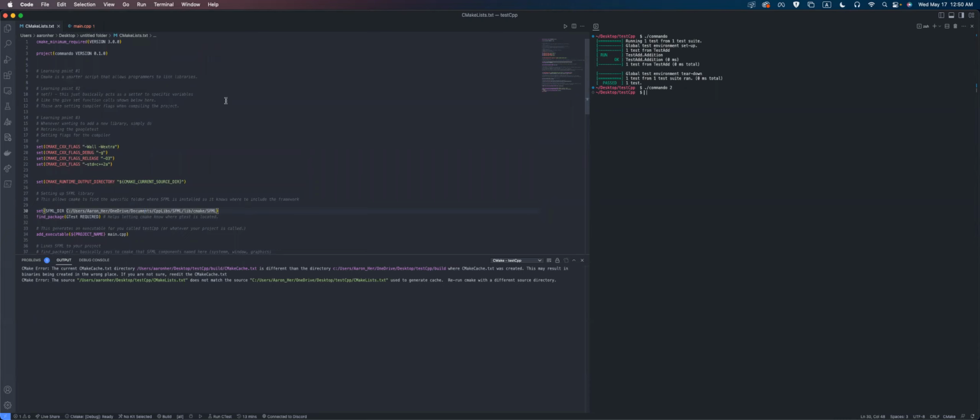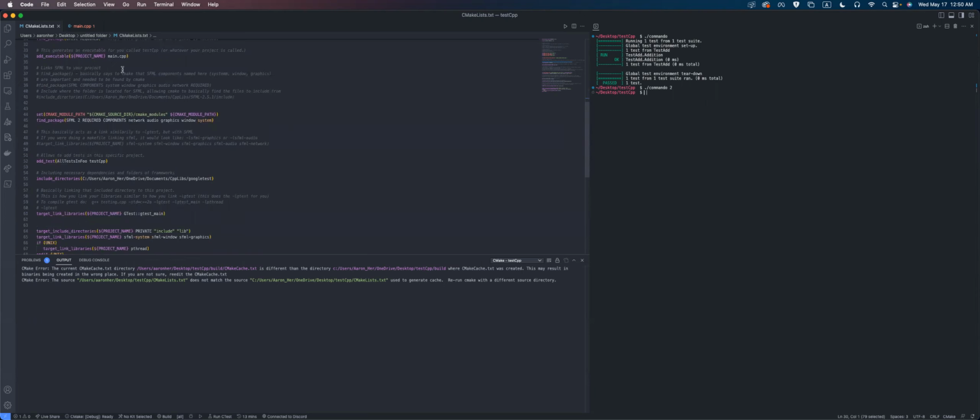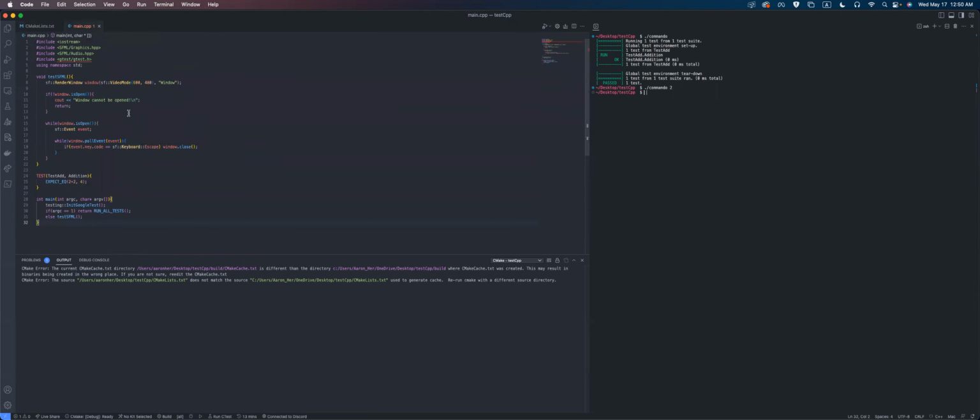Set is just a function where you give it a variable and you set it to whatever you want it to be. Like if you see here, you're setting flags in debug and release to different compiler flags. That's all that's doing. And same thing with this: this is setting a variable called SFML dir to the directory. This is how that works. This is how you link SFML, and this is how you link GTest. And if you use SFML and GTest, this is pretty much what it would look like when you link them together.